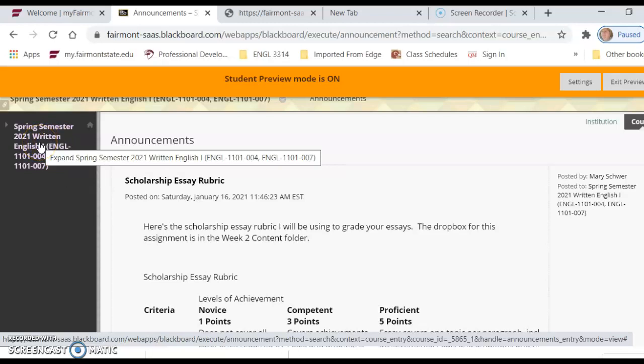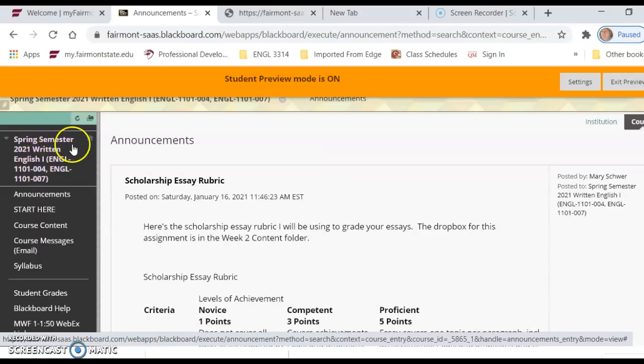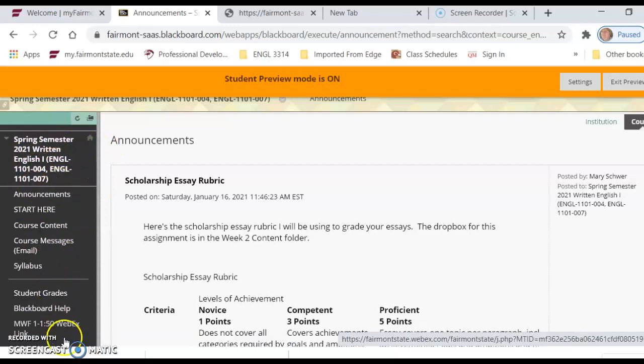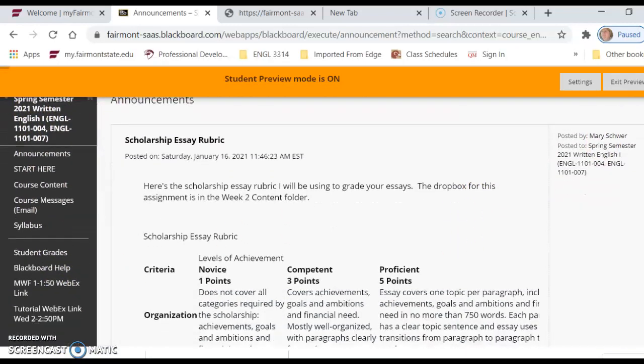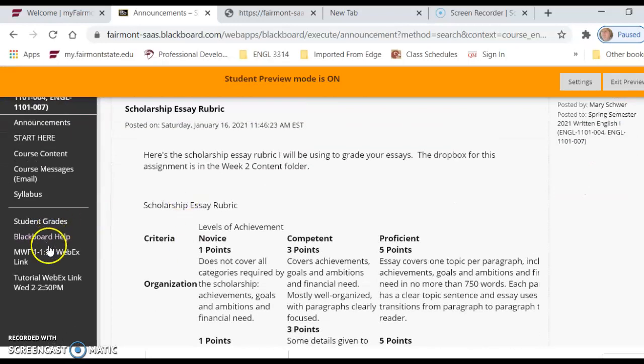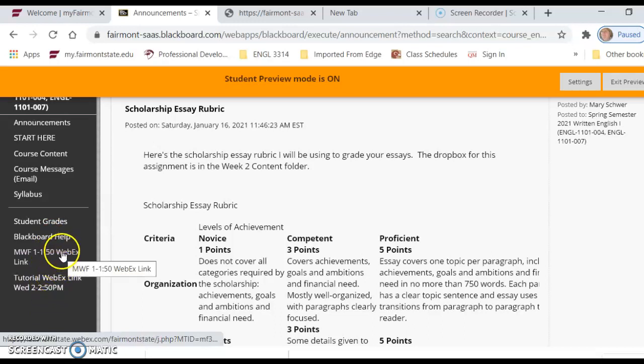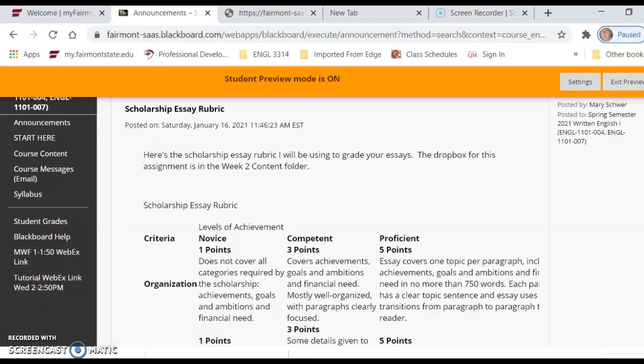So what happens is, if you click on the name of the course here at the top of this left sidebar, the choices that you have on the menu drop down. And I just want to point out the links for the class are at the bottom here. And so if you have forgotten how to get into WebEx and you have to watch class from home, there are the links for you. All right.